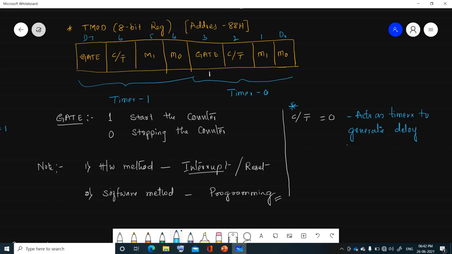If you want to use timer 0, then you make this bit 0. Then timer 0 generates the delay. If you make this 1, it acts as a counter. So when C bar T bar is 1, timer 0 acts as a counter. Clear? So now we'll see the modes of the timer and the counter.